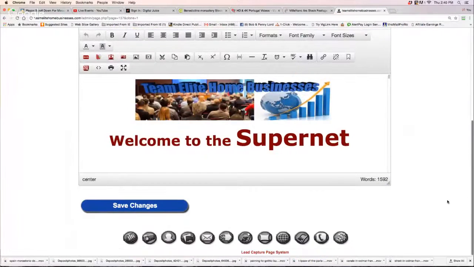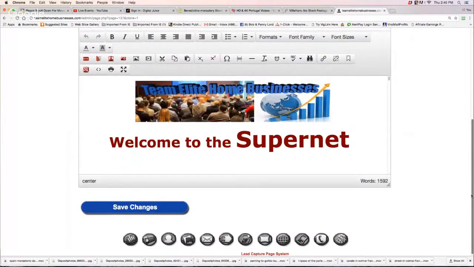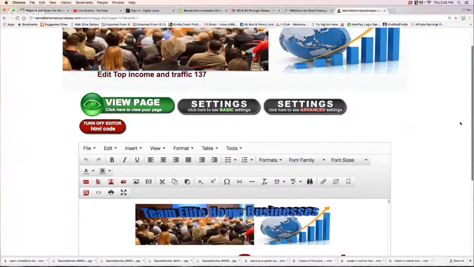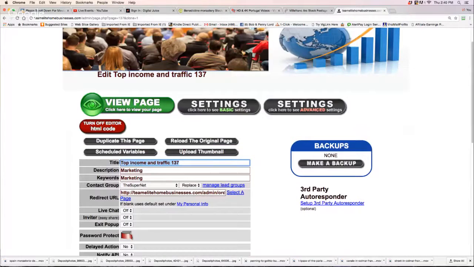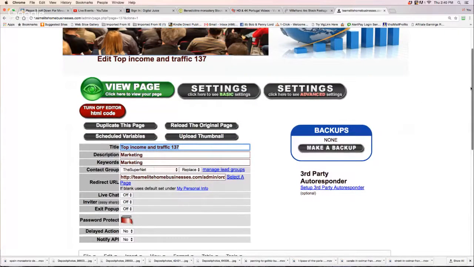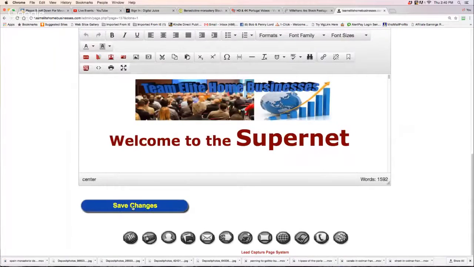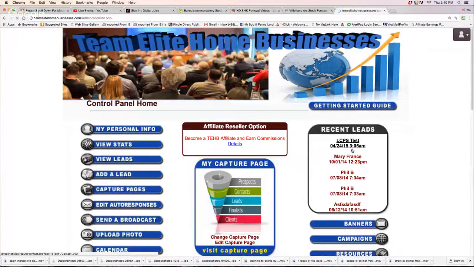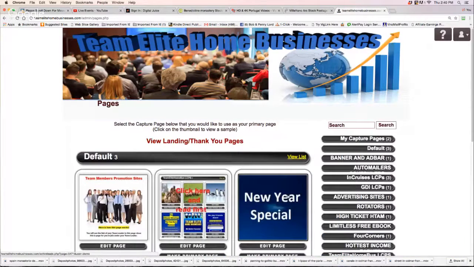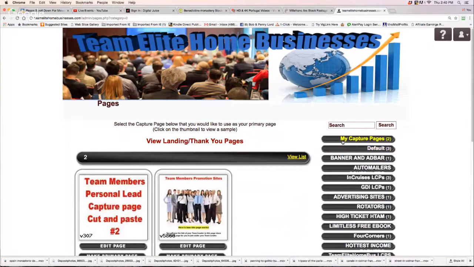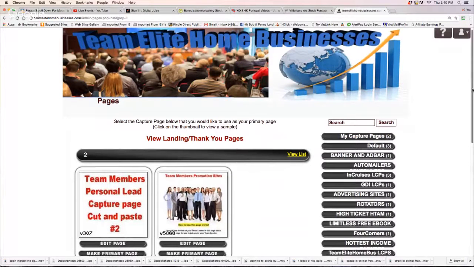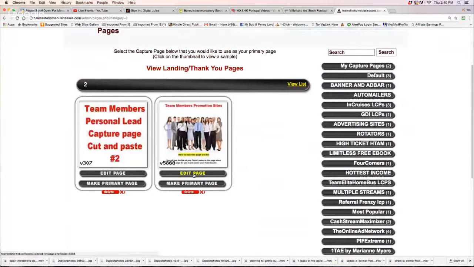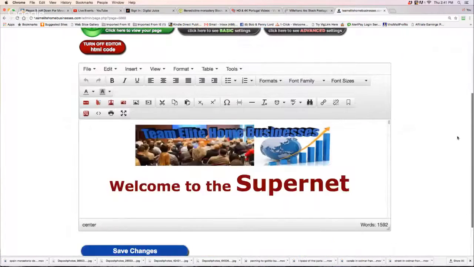And when you duplicate that page, you come down here, you click Settings again, and you change that title to something that you can remember. And when you click Save Changes, just to show you, I'm going to go back to the dashboard. I'm going to click Change Capture Page, and that capture page will be in your My Capture Pages folder, and there it is right there. So you can click on Edit Page here for that page, and you can change anything you want in here.